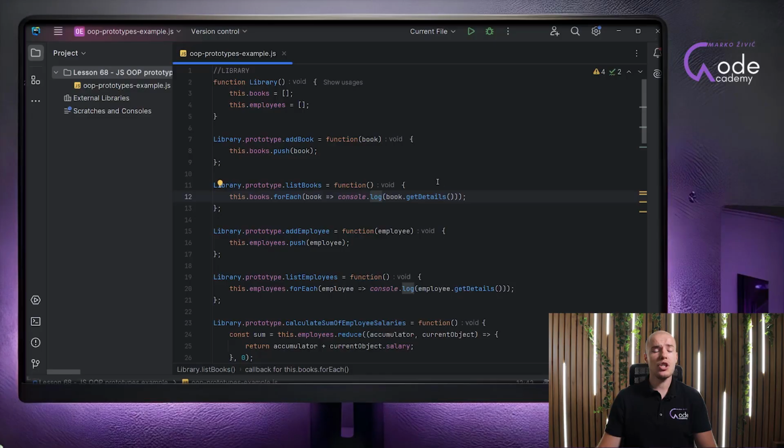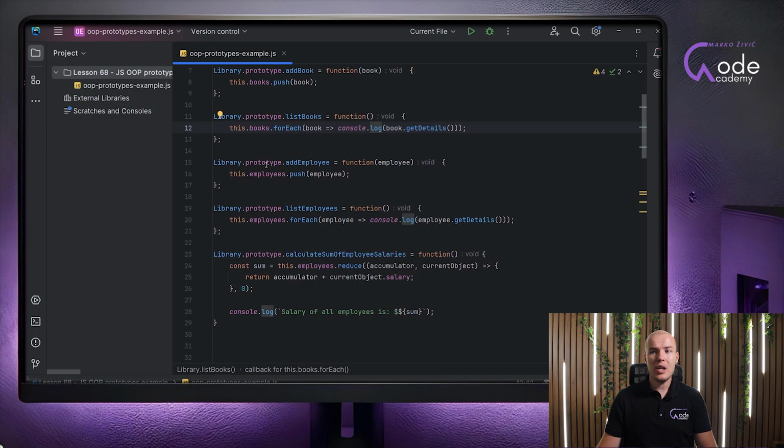Okay, when that is done, we need to address our employees, which is going to be a fairly similar process. We have the addEmployee method, which does the same thing as addBook. We want to add a new employee to our array of employees. We will just push the employee we have provided as a parameter to the addEmployee method into the employees array that is assigned to our library instance. Then we also want to have a listEmployees method that is going to be the same as the listBooks method. So we again have the forEach loop iterating through all employees in the array and invoking their getDetails method.